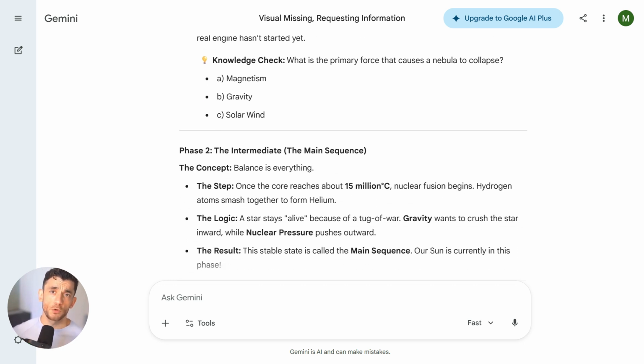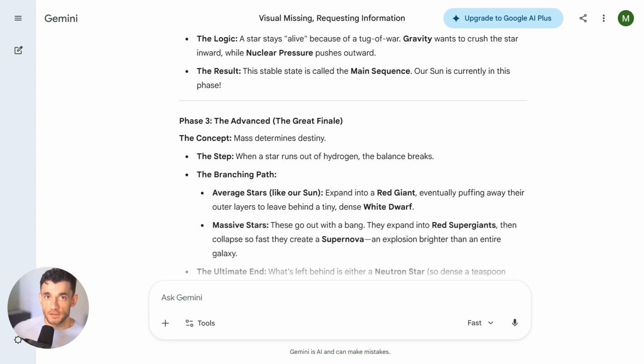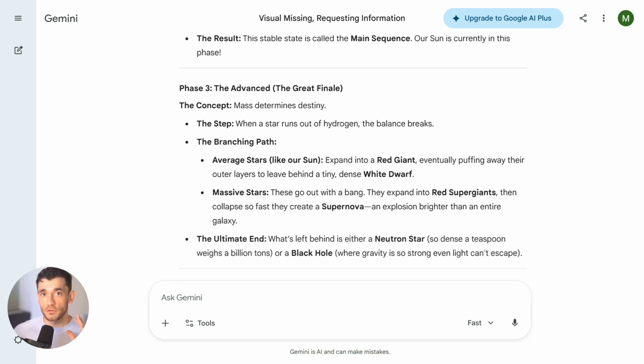But let me be real with you about the limitations because I don't want to overhype this. It's not perfect for advanced engineering simulations or highly accurate scientific modeling. If you need super precise technical work, you'll still want specialized software. Sometimes the visuals can oversimplify complex concepts or have minor inaccuracies. You need to double check important stuff.